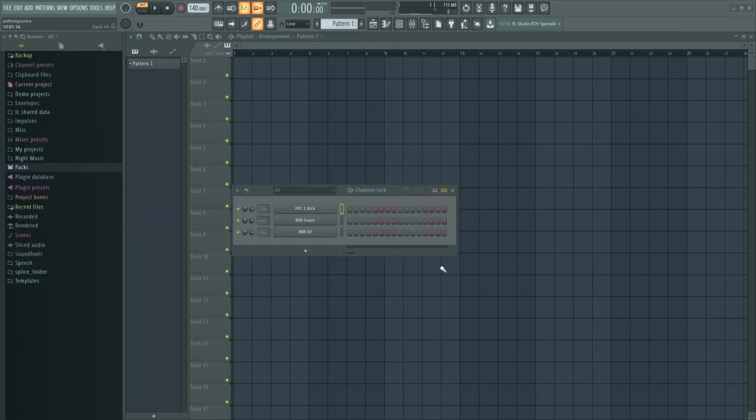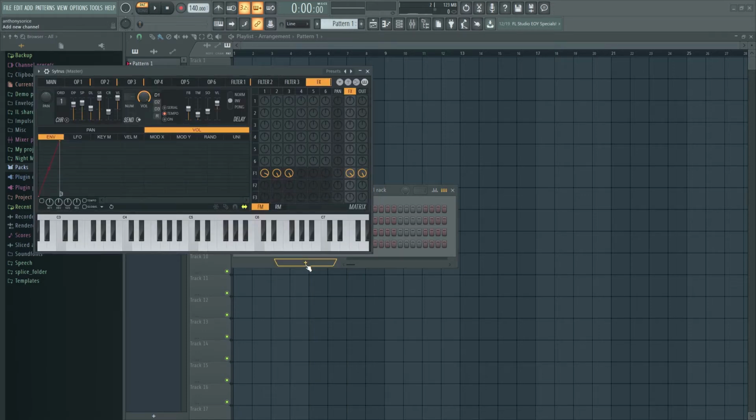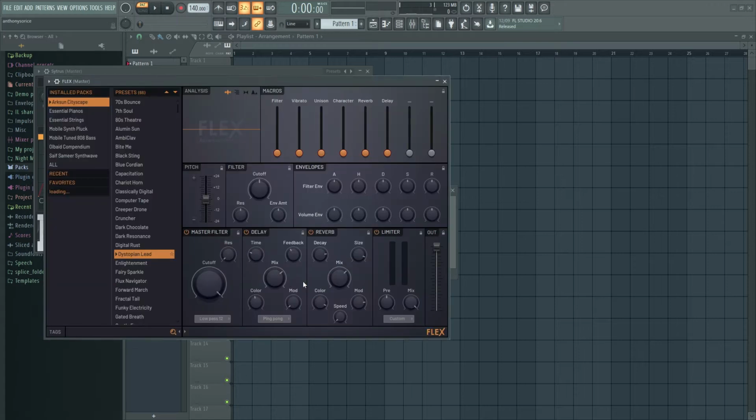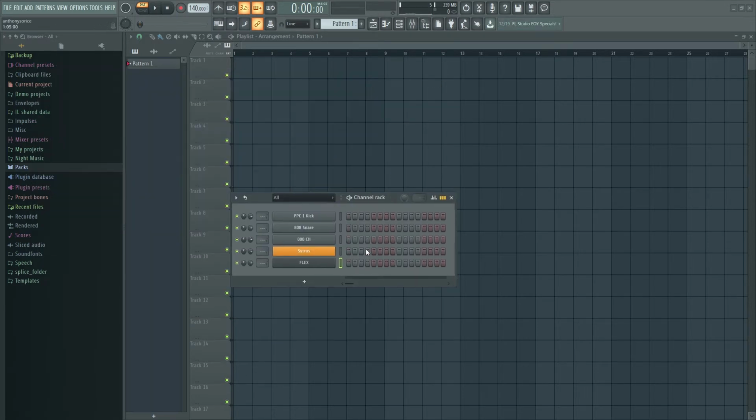All right, so let's add some VSTs to the channel rack. So we're gonna hit this plus button, and I'm gonna add a Sytrus, and I'll add a Flex. And I'll just X those out. Okay, so now we have 3 samples, the kick, the snare, the hi-hat, and 2 instruments / VSTs, whatever you want to call them, that are Sytrus and Flex.